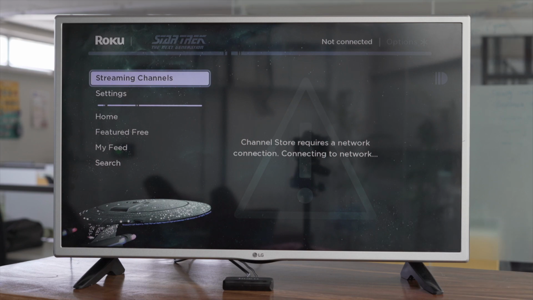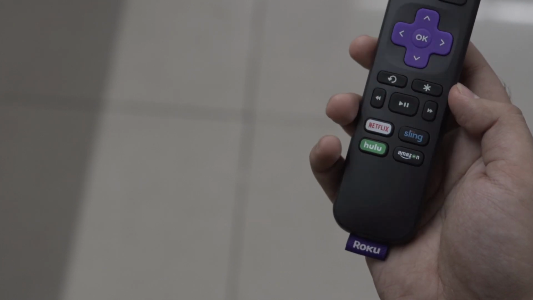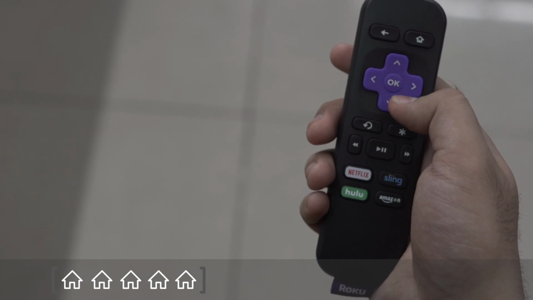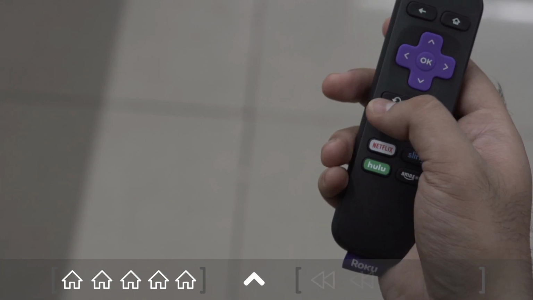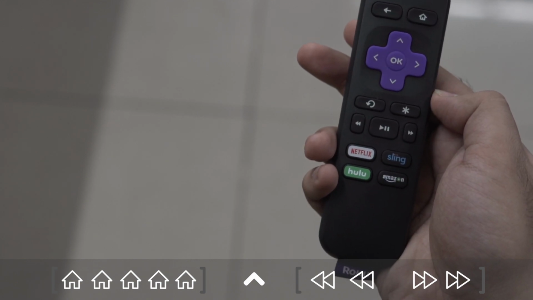Let's start with Roku Remote's secret codes. The Roku Remote is a simple piece of gadget, but it comes with some hidden key combinations that are actually quite useful. For instance, there's no power button on Roku, but you can still restart your Roku by pressing the home button 5 times, and then up, and then rewind 2 times, and then fast forward 2 times. And then there you go.